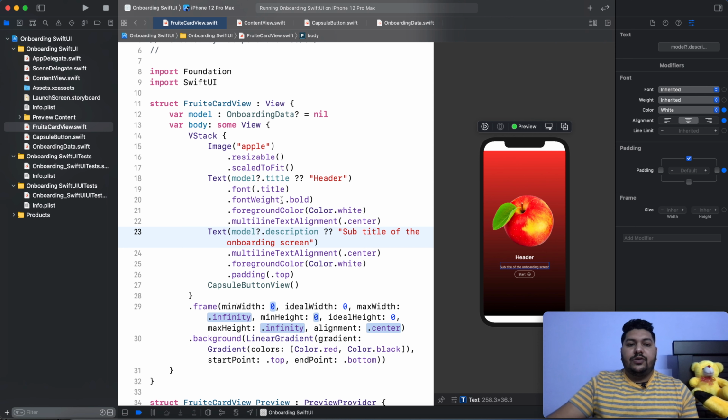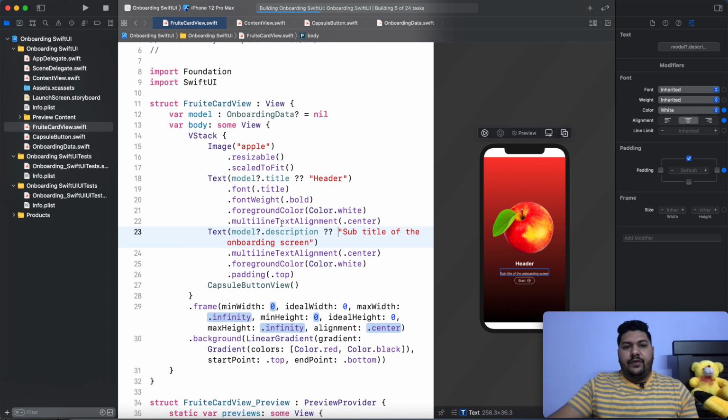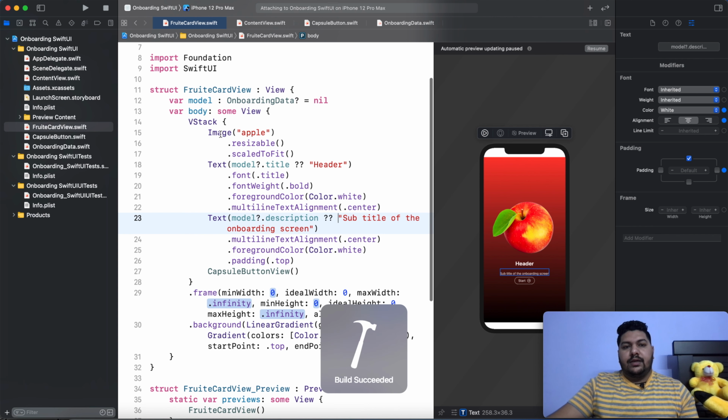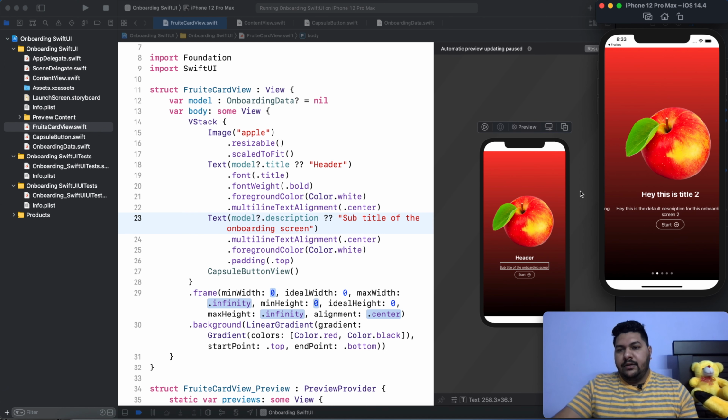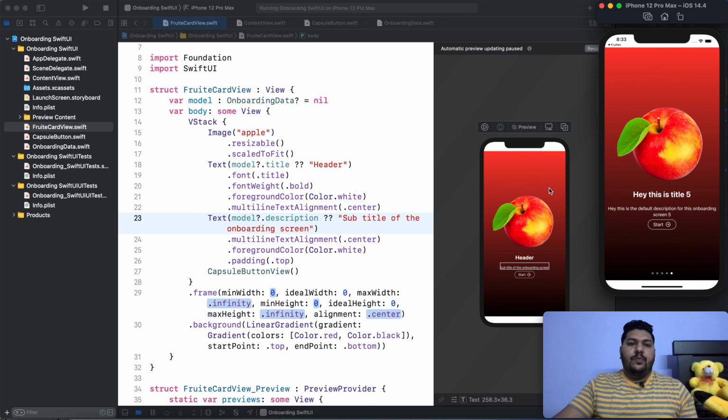Now in this tutorial I am just changing only text view. Okay, same way you can change the image also if you would like to change. So here 1 2 3 4. So I hope it is very clear to you the basic integration of the onboarding screen.